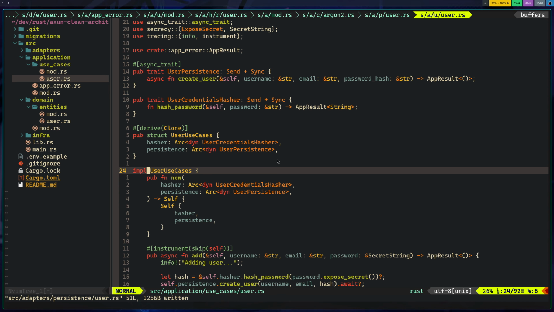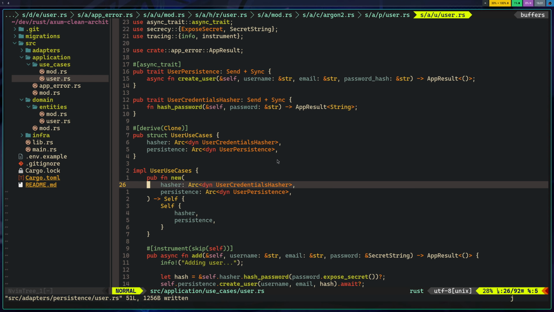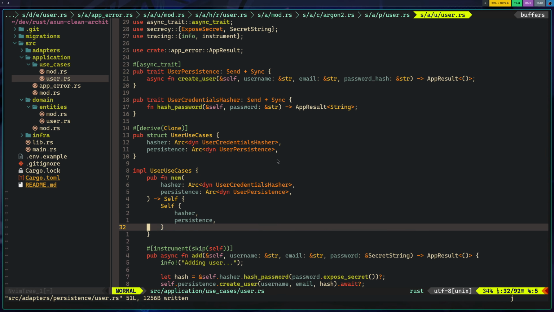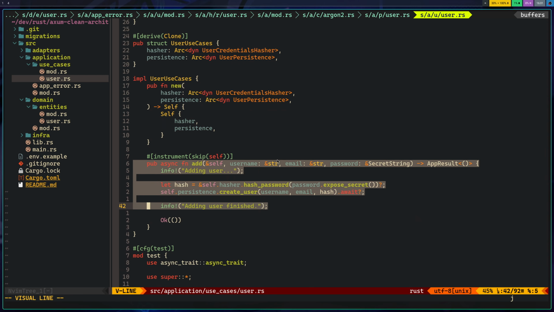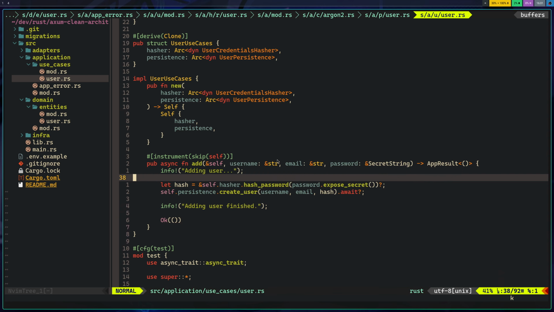So something like register user use case, then login user use case. You can do whatever you see fit, and depending on how large your structs become, that might be a decision you want to make. And here I have just the typical add function. So what we do, of course, is we require all this information that a new user has to provide.